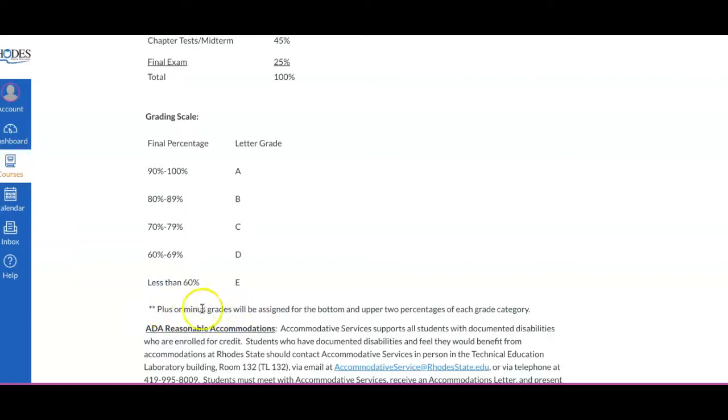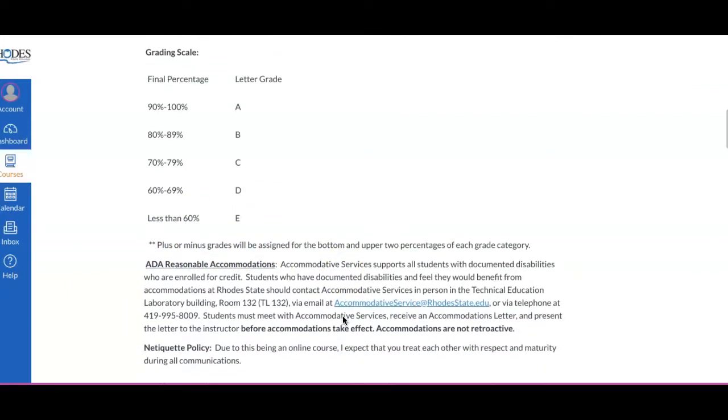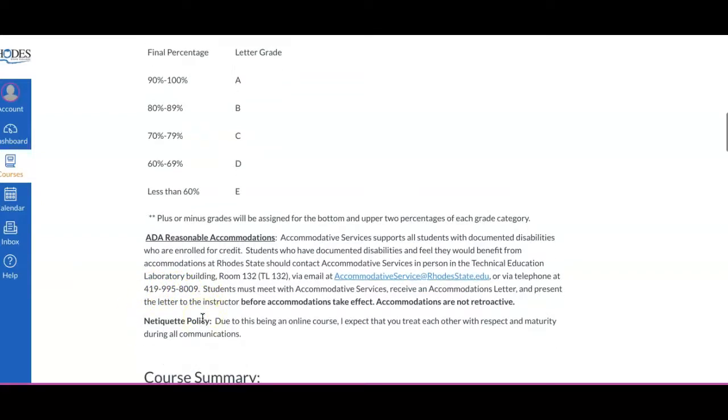Just notice down here that there are pluses and minuses for the upper 2 and bottom 2 percentages. And then also listed are any ADA accommodations. So you do need to call the accommodative services at this number here if you do have some accommodations.